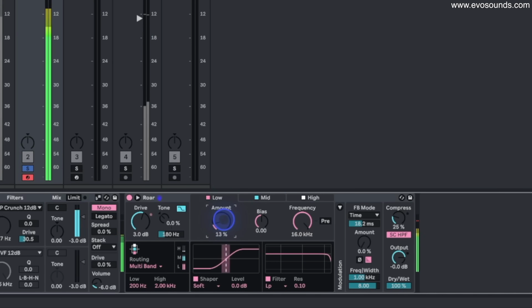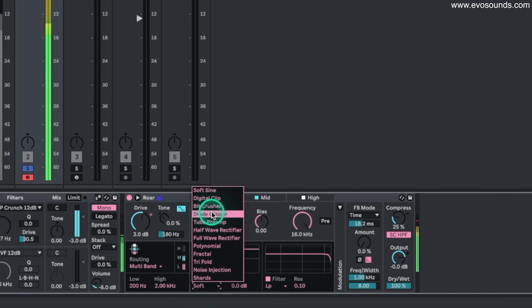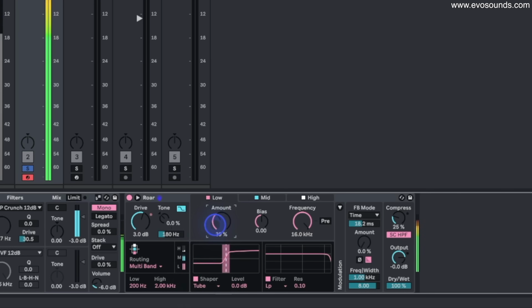Ooh, hit that low end to fatten it up. Oh, and then we have different modes to hit, like oh my god, okay. Okay, daddy like.